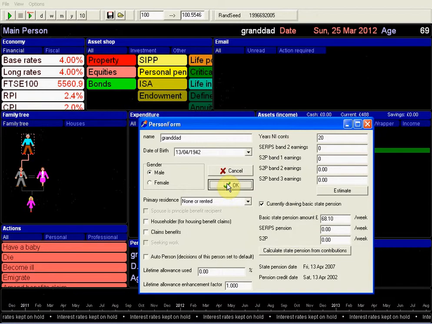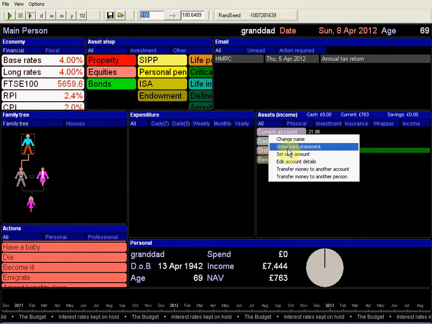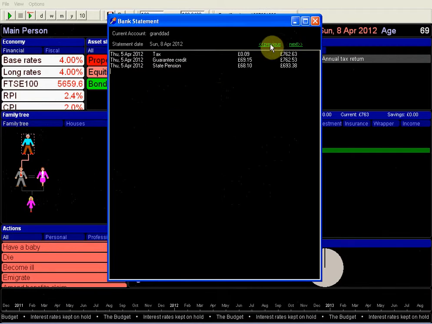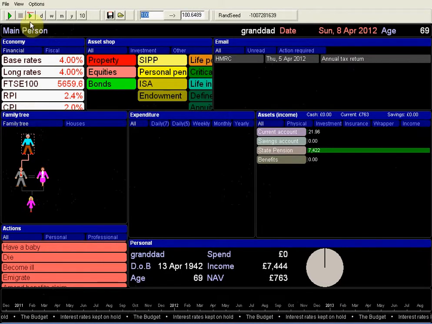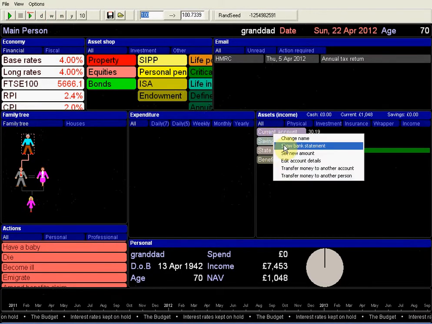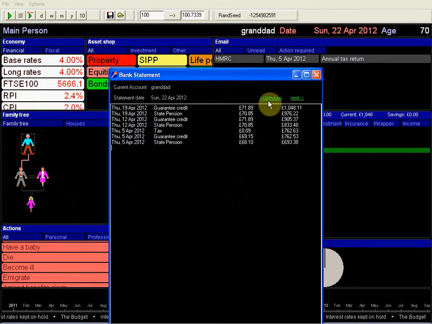So if I select OK again there, now you notice my total state pension has gone down, but it's not actually gone down that much. So if I step forward a couple of weeks and look at my bank account, I can now see what's actually been happening. So now, in fact, I'm going to step forward another couple of weeks. So everything's just come through. So now what I can see is I'm getting a state pension of, it's actually gone up to £70.85 because we've gone over the tax year there, but I'm also getting a guarantee credit of £71.89.